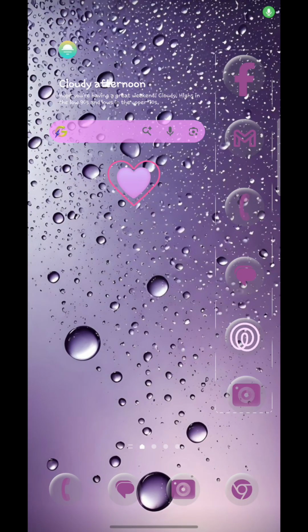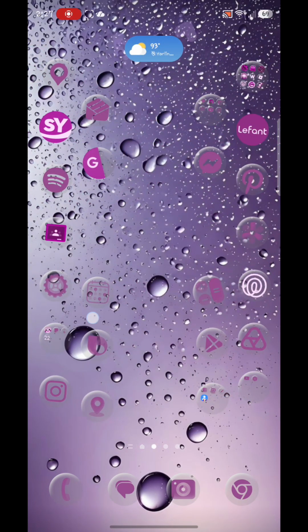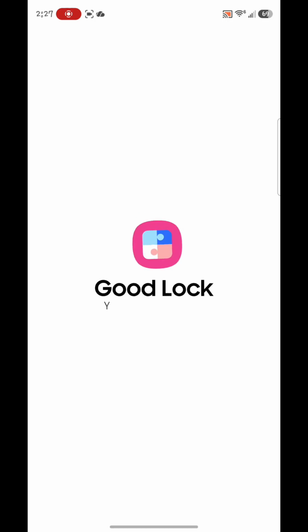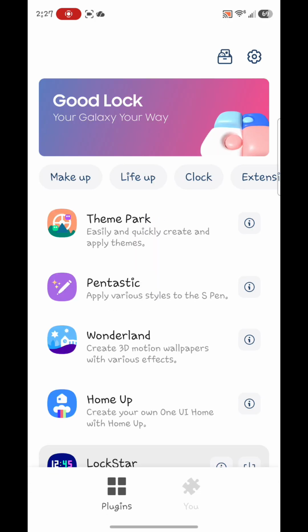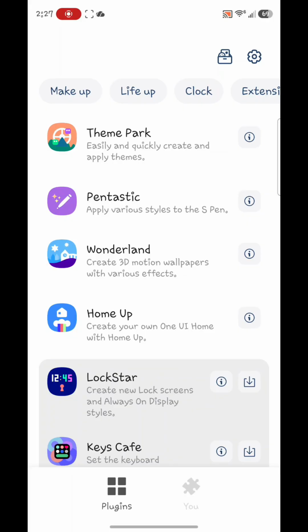So today I'm going to show you how to customize your home screen with an app called HomeUp. It's in GoodLock, and if you haven't seen my videos before, GoodLock is just an app that helps you customize your phone in many different ways, and it has different apps inside it. I already showed you in my previous videos about theme park and Fantastic, and right now I'm going to show you about HomeUp.